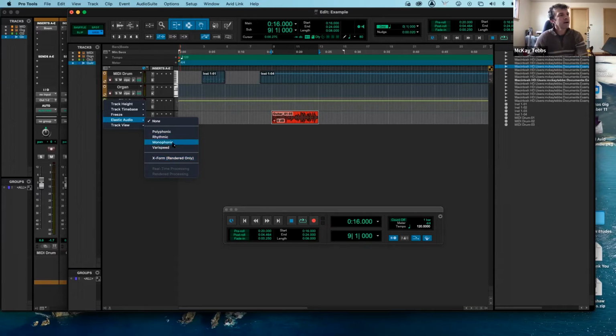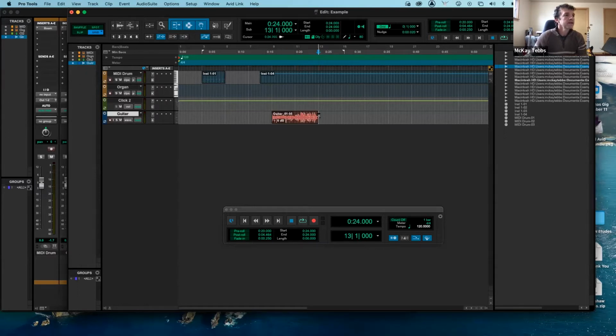But for right now, I'm going to click on monophonic, and I'm going to make sure that I have it selected. Once it's selected, you'll see a check mark right next to it letting you know that it's selected. So now I have my track, it's Elastic Audio enabled. So now let's do this. Let's copy my track. I'm going to copy it, and I'm going to paste it right next to itself. So I have two of the same riffs right in a row.